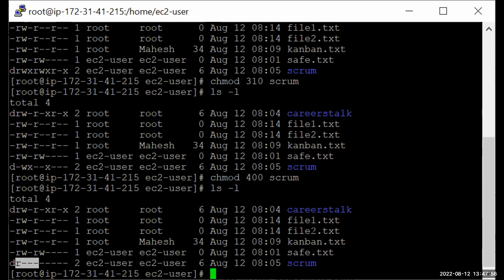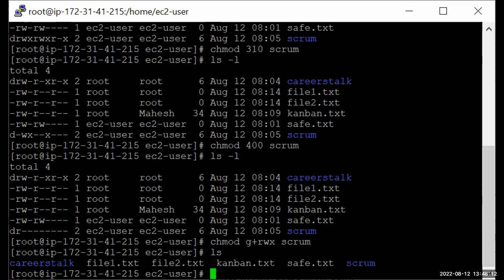And see, again, let's revise. Now again, I want to change the permission. So now I'll do chmod, and to the group I want to give all the permission, which is read, write, and execute, and I do scrum. What do you see, guys?